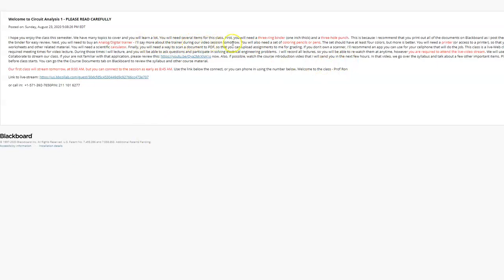Also, it says you'll need a set of coloring pens or pencils. They do make coloring pens with 3 or 4 color inks that you can push down on the sides. I recommend a set of coloring pencils though, because you have more color choices. The reason is that as part of our analysis when we do engineering problems, you're going to need to color code parts of the problem. It helps you solve the problem, keeps things neat, and makes it a lot easier for me to find solutions. So you want to purchase coloring pens or pencils.